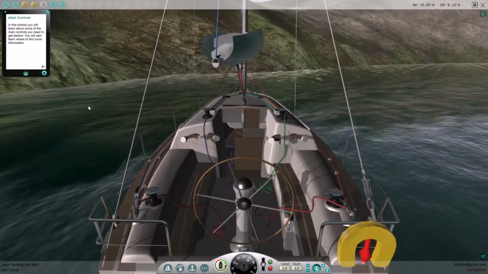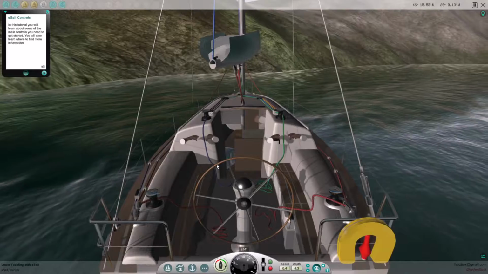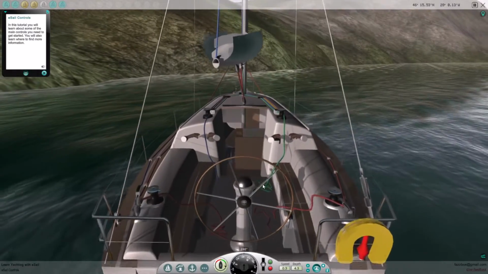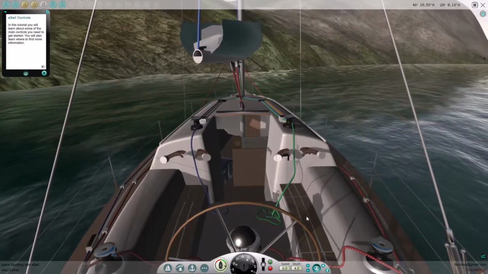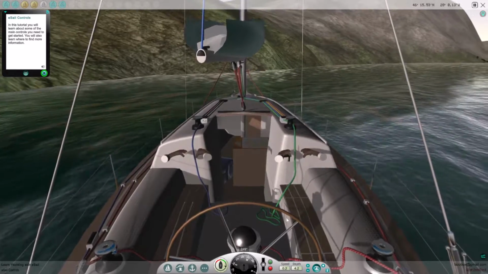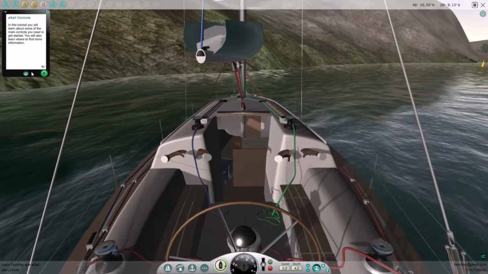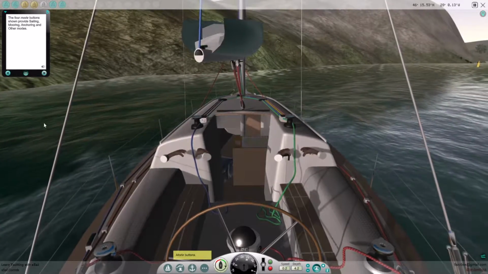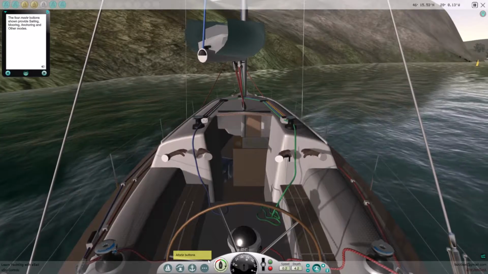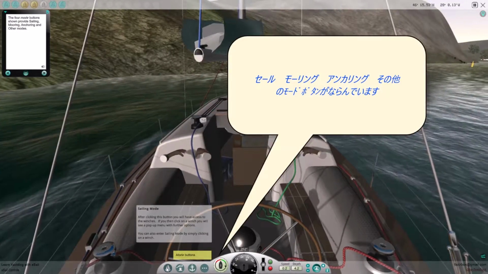In this tutorial, you will learn about some of the main controls you need to get started. You will also learn where to find more information. The 4 mode buttons shown provide sailing, mooring, anchoring, and other modes.